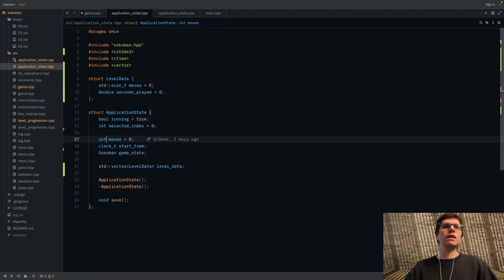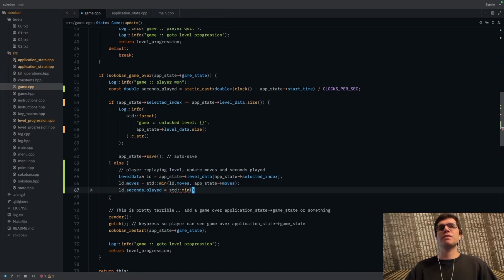So let's fix that. Sorry, that's a semicolon, which it shouldn't be. And that fixes that. ld.seconds played, and then it's app state. Oh no, it's just seconds played. Right, and there we go. So now we're updating it.